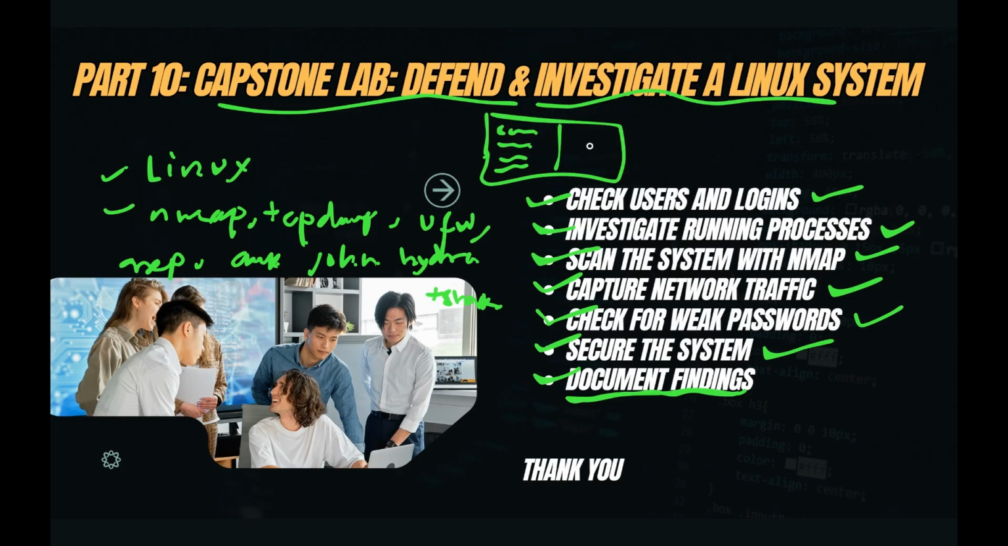All right, so if you enjoyed this series, keep practicing with your own Linux lab, explore advanced tools like Snort, Suricata, or ELK, and continue your journey toward becoming a cybersecurity professional.